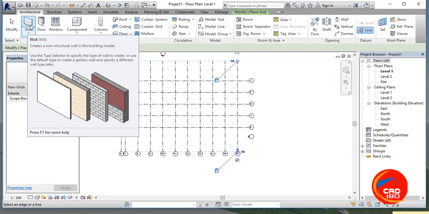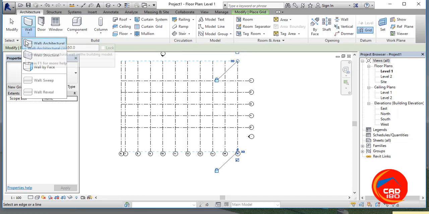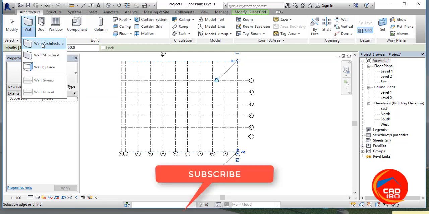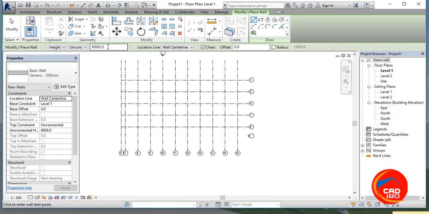So you have to click on that portion, and you have to click the wall portion. After clicking the wall portion, you will find there's wall architectural, wall structure, and wall by face. So you have to do nothing, just click wall architectural. Okay, so right now I have 8000. You can see the 8000 value is there, and this value resembles the wall height, whatever wall height you want to take.